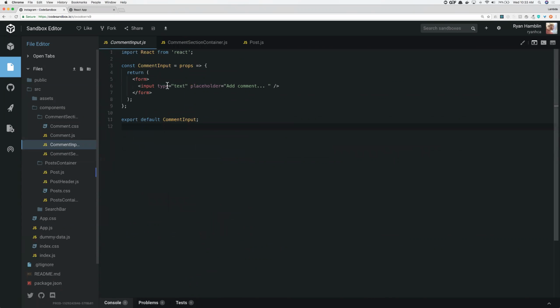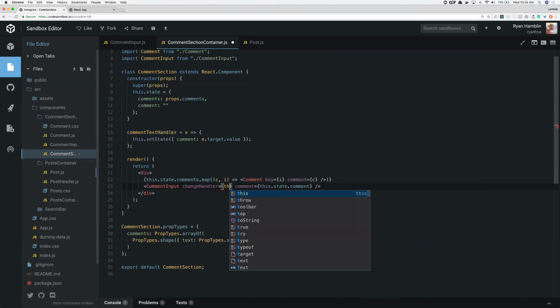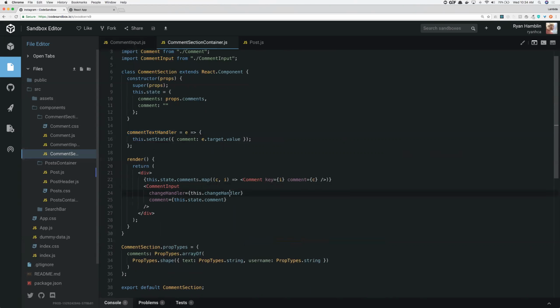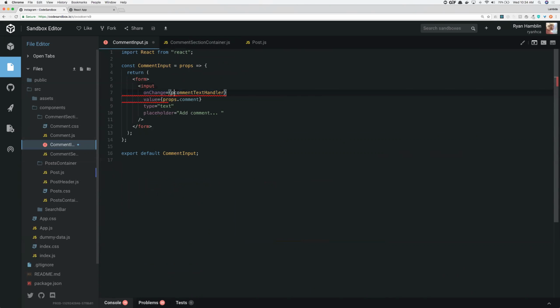And then make sure that we have a value that equals props.comments. Go back to the comment section, pass down our handler. Whoops. This dot change handler, comment text handler is what we want to pass down there. And we'll say on change props dot, and I called it change handler, right? Cool.